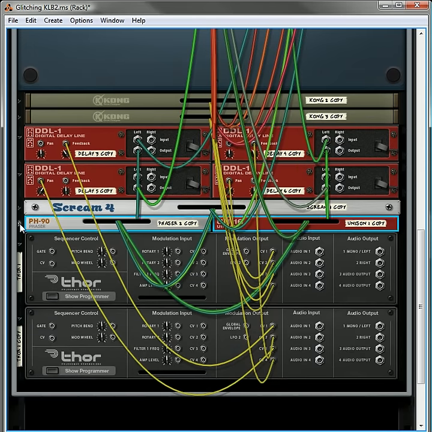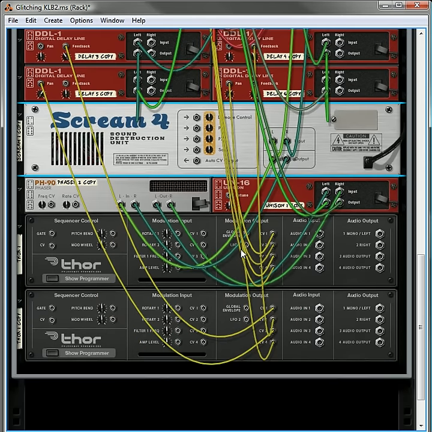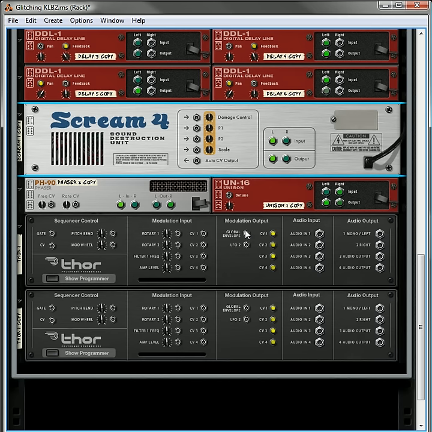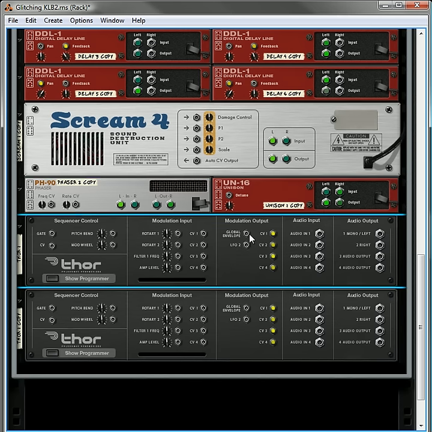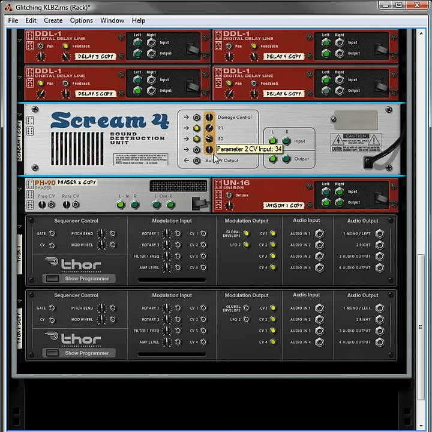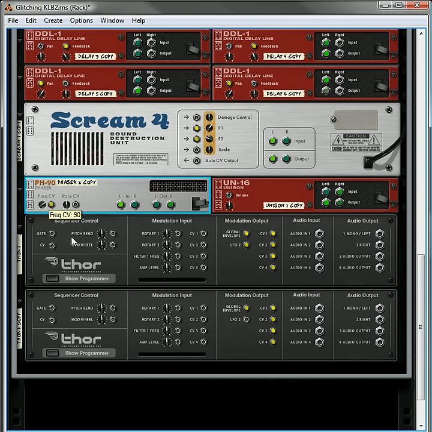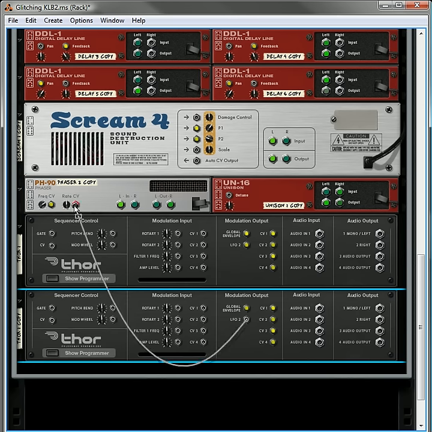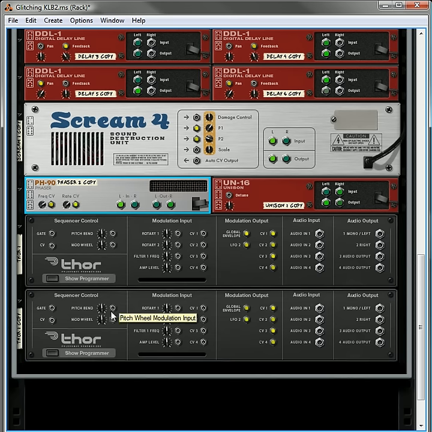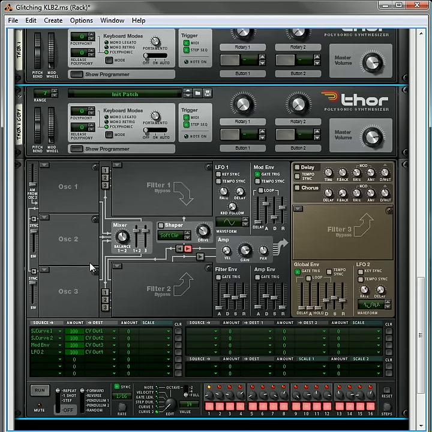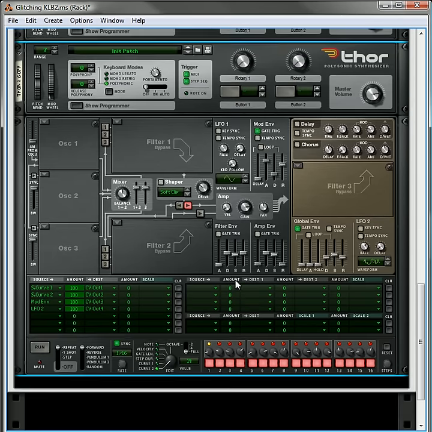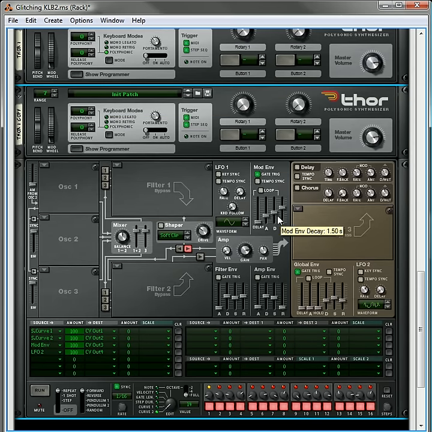And also, just for the fun of it, let's take the scream, and now we will take the global envelope and apply that to parameter 1. We'll use the LFO to apply to parameter 2 over here. Okay, and we'll do the same thing. Global envelope will apply to the frequency, and LFO2 will apply it to the rate. And let's flip this around. For the second Thor, we don't want to have the same modulations, so let's just change them up a little bit.